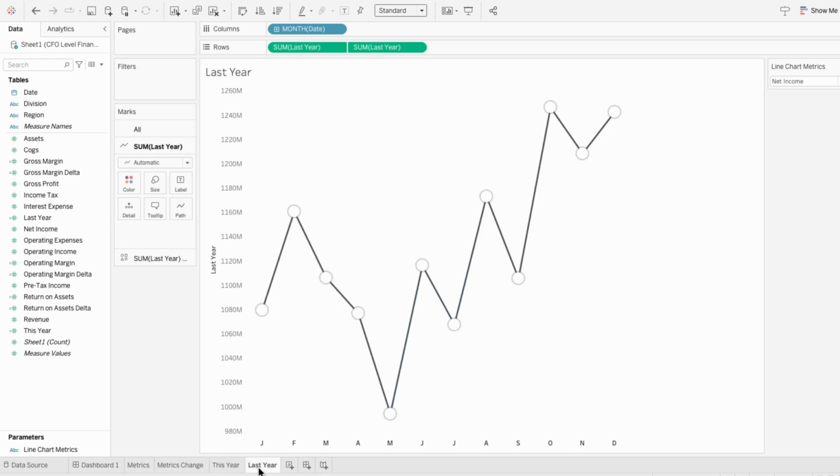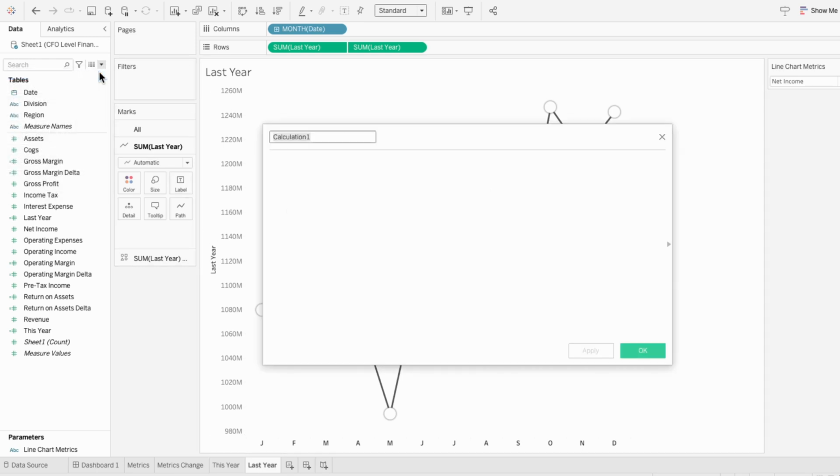This is where the magic of this method comes in. It lets you scale way beyond a typical dual axis because you can sync as many axes as you want across worksheets. And once they're aligned, you can layer visuals however you want on a dashboard. So I'm going to start by creating a calculated field to identify the minimum value across both worksheets.